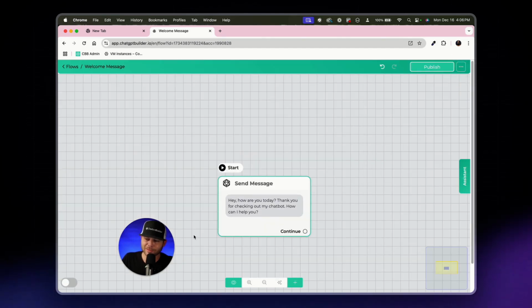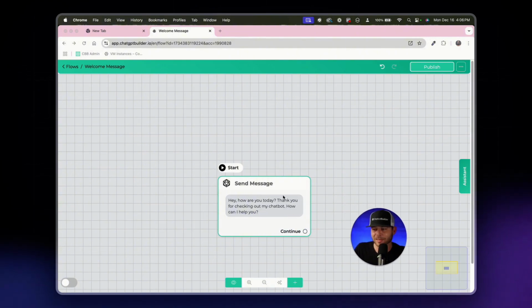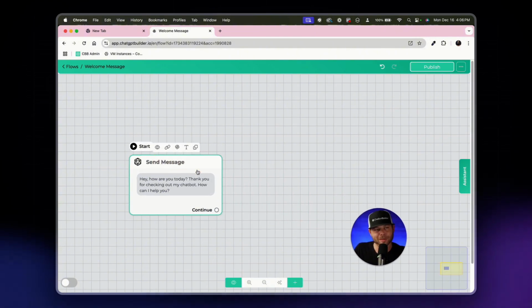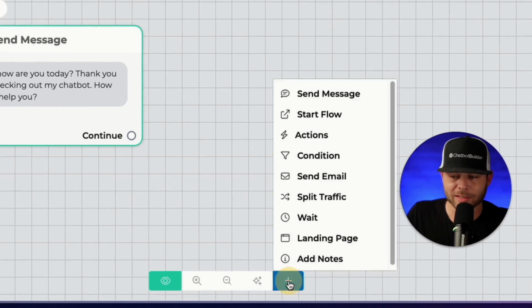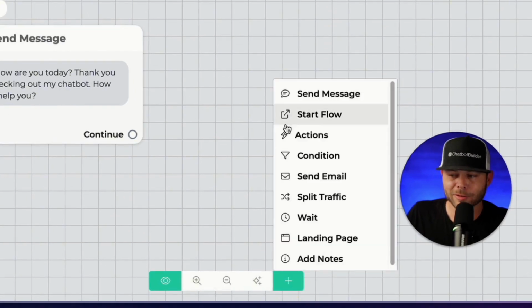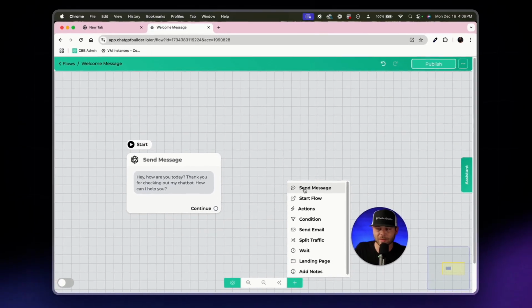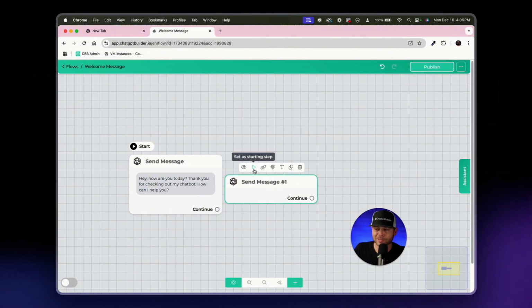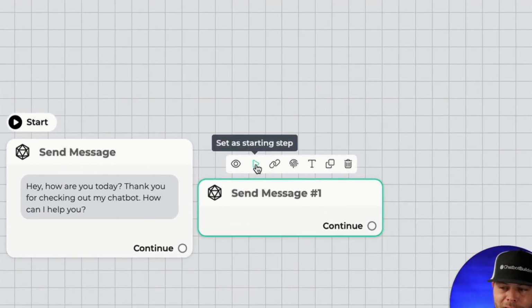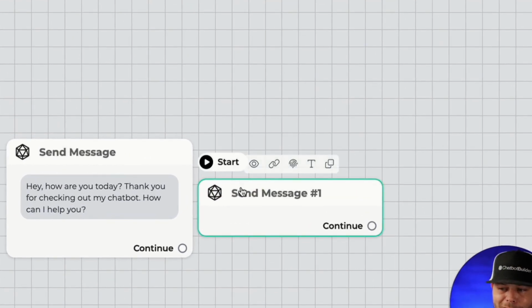In this case, let's go ahead and say we want to use AI for whatever reason. We can do that as well. In this case, what we would want to do is we could click the plus icon here, or you could double click your screen and we'll click on the send message option. And this is going to be our new starting step. So we're going to hit the play icon, and now this is our new starting step.